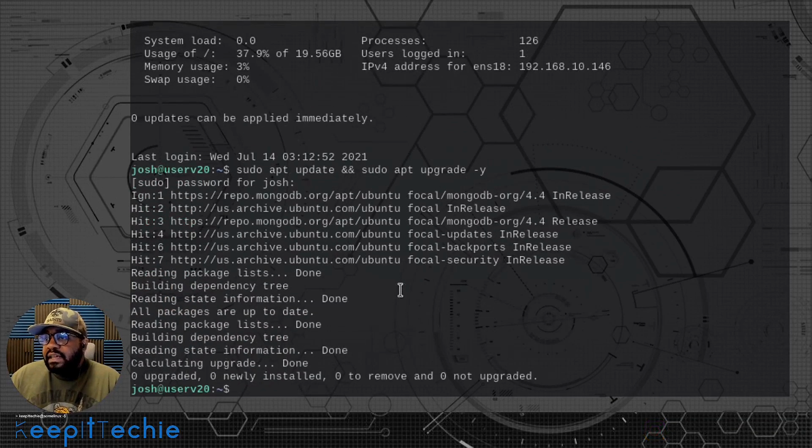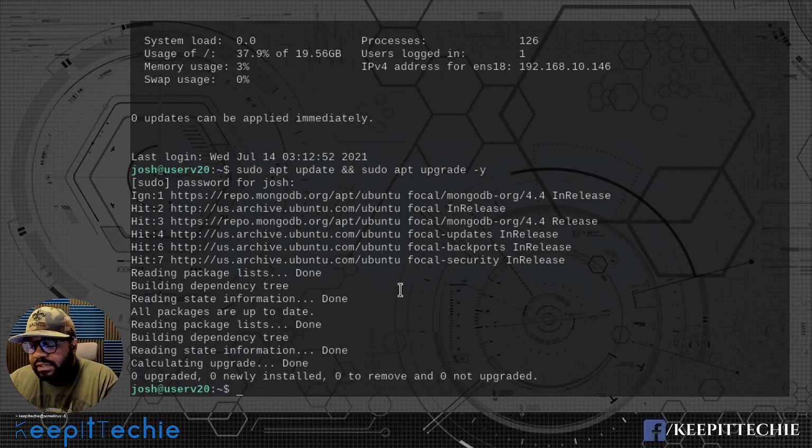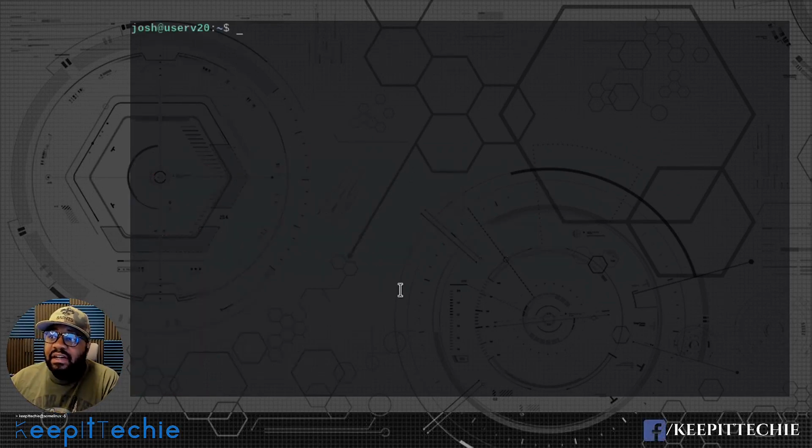Boom. You'll go through and refresh the repositories. And as you can see, it doesn't have any upgrades, so all the packages are up to date on the server. Now let's clear and go through the install of Apache. And that's something you want to do every single time you install anything new onto the server. You want to make sure the server is fully up to date.